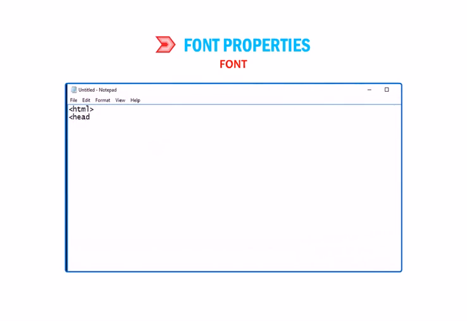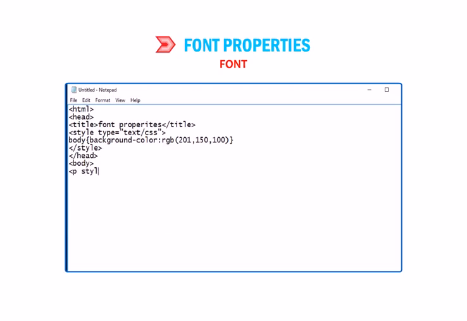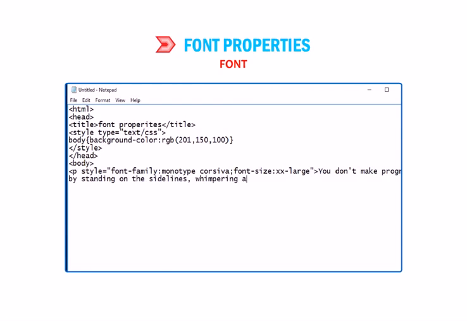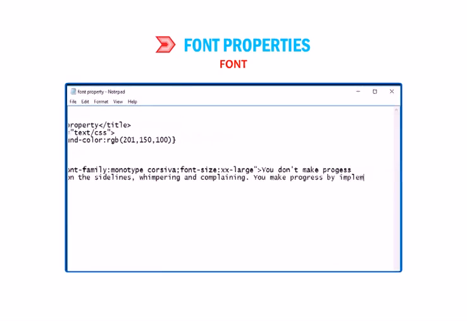HTML head title font property /title style type equals "text/css" body background-color: rgb(201, 150, 100); /style /head body. p style equals "font-family: Monotype Corsiva; font-size: xx-large". You don't make progress by standing on the sidelines, whimpering and complaining. You make progress by implementing ideas.